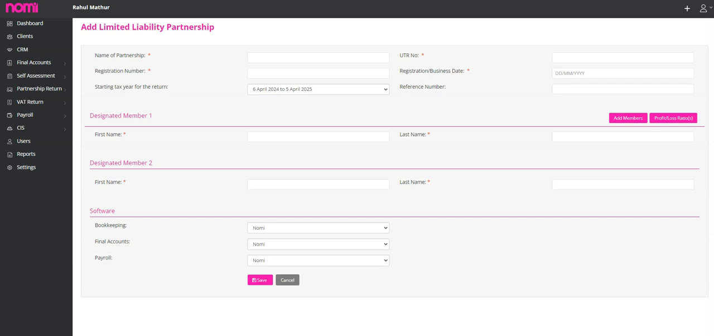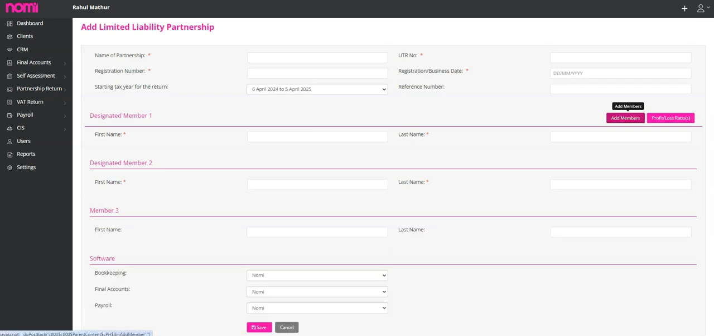Here you have to provide the name of the partnership, registration number, UTR number, registration of business date, starting tax return, and internal reference number. You can add the designated members as well as other members, and you can also click on add members and more records will appear. So you can click on this add members, and member 3, member 4 will appear like that.